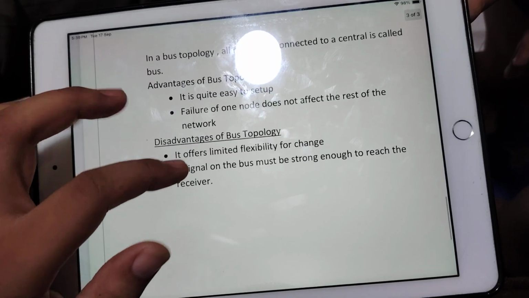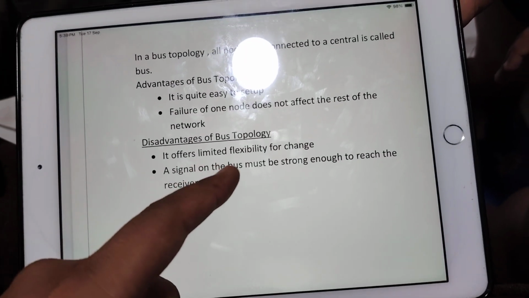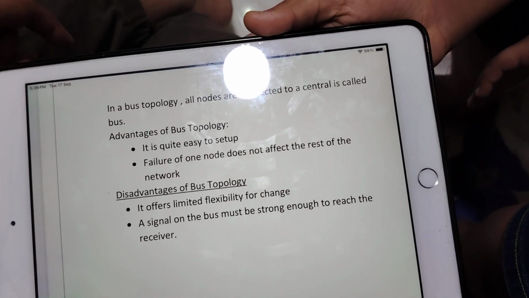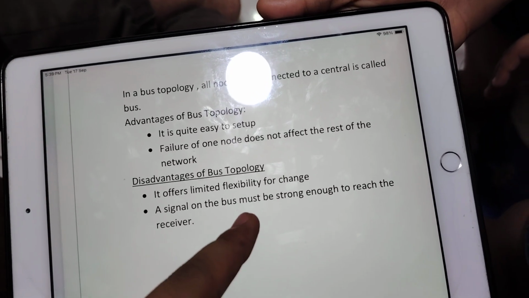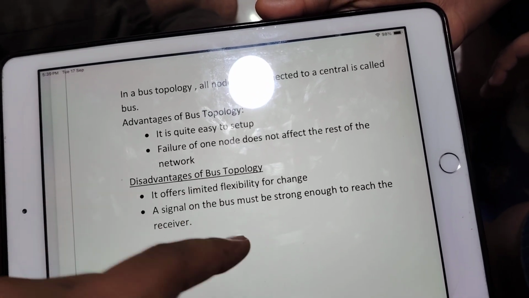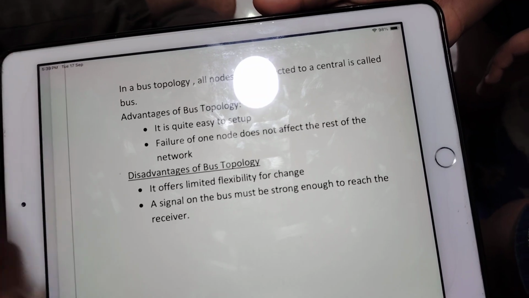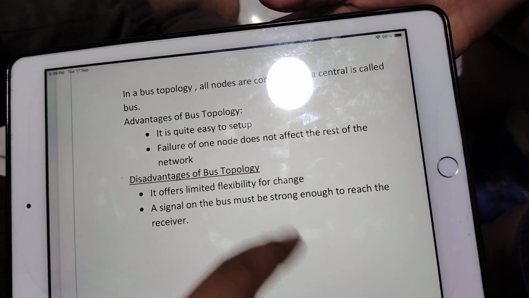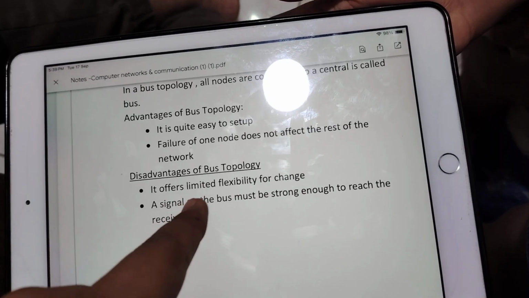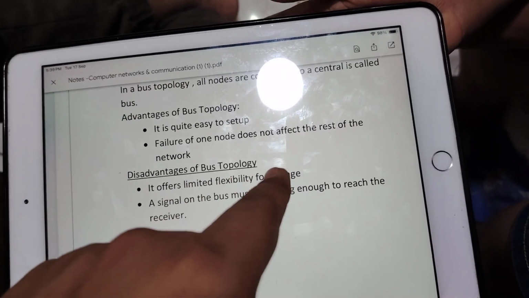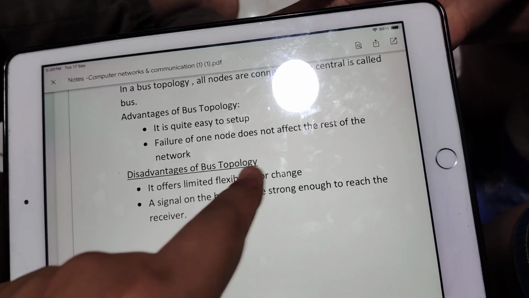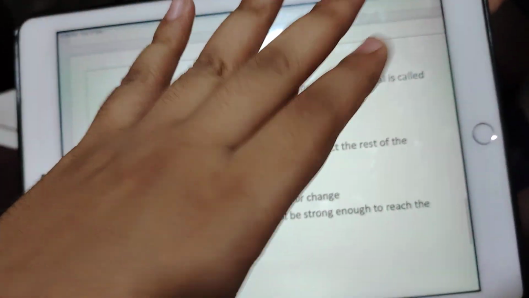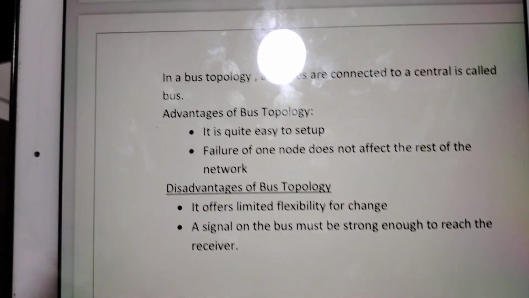Okay. Disadvantage of bus, why is it not good? It offers limited flexibility for change. Like if you open something, then it creates a problem. You can't change many things. A signal on the bus must be strong enough to reach the receiver. You need a strong signal. So you can just write these two: strong signal and cannot change easily. This is the disadvantage. If I ask you what is the disadvantage of bus, tell me.